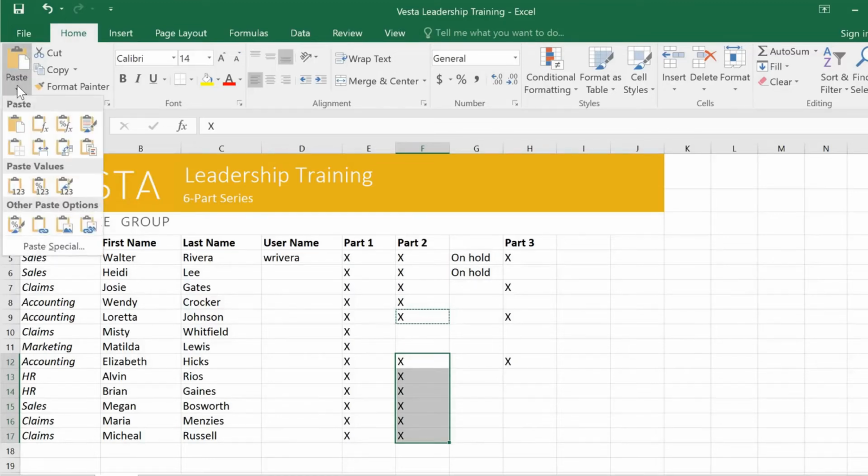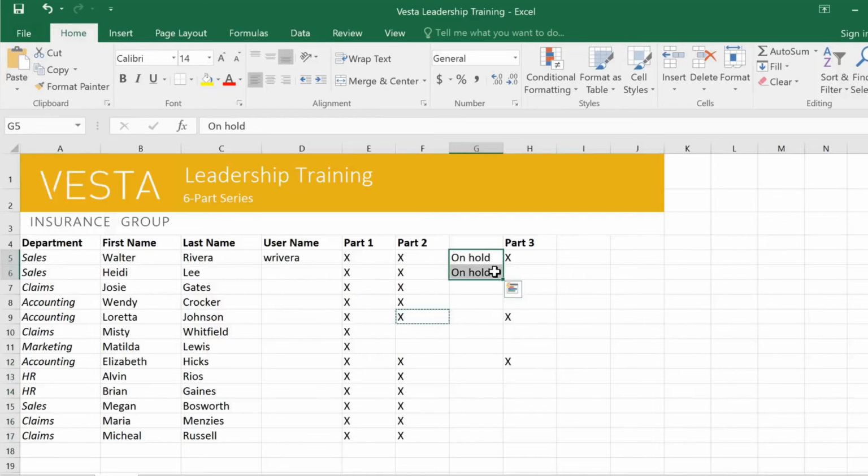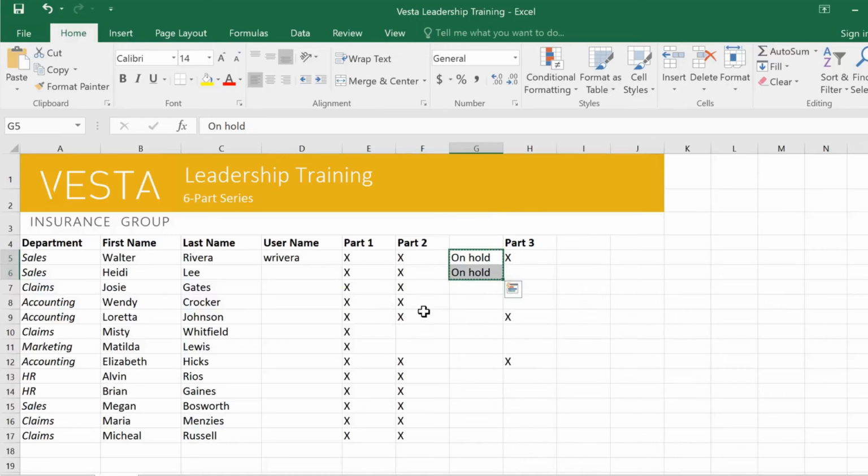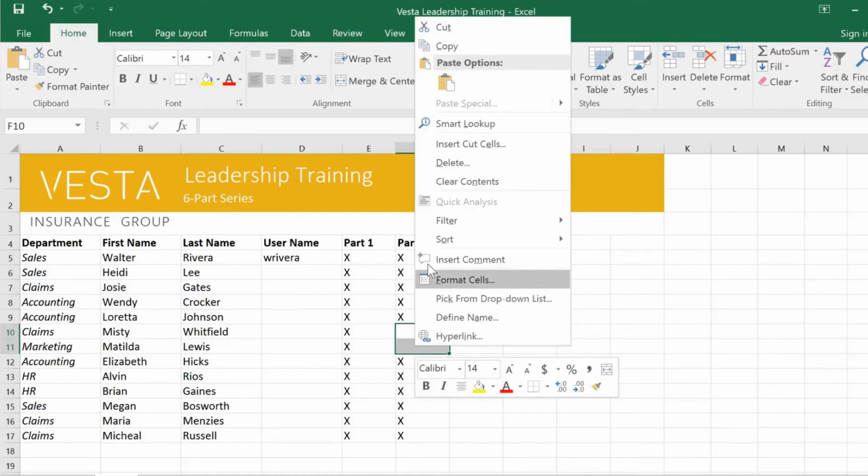To access more paste options, open the drop-down menu here. These commands will come in handy if you're copying and pasting cells that contain formulas or advanced formatting. You can also get to these commands by right-clicking in the worksheet. For example, to cut and paste, select your cells, then right-click, and choose Cut. The original content will disappear as soon as you paste it in a new location.